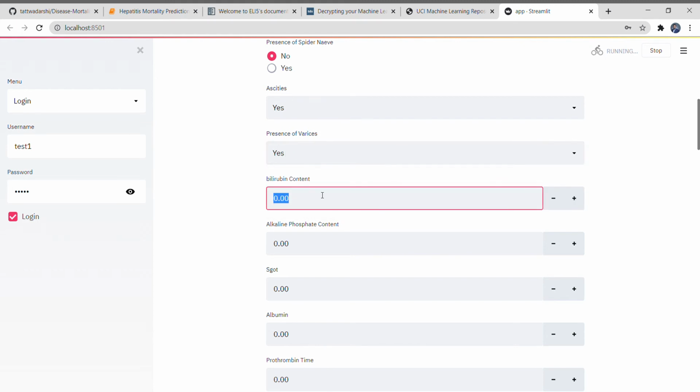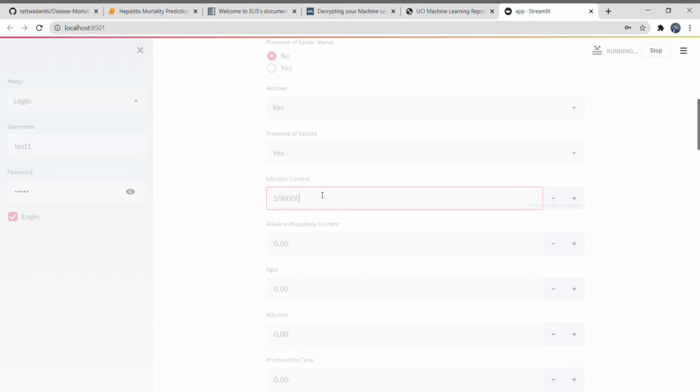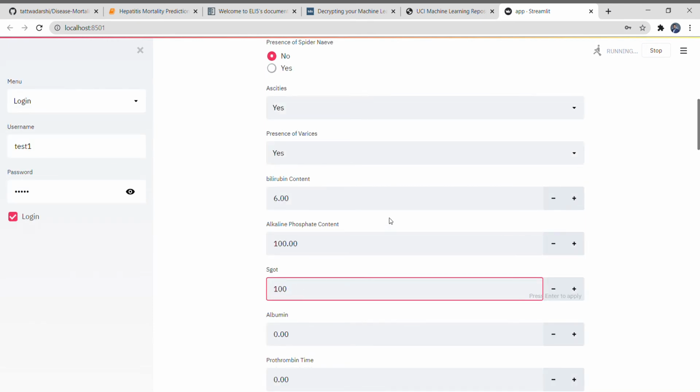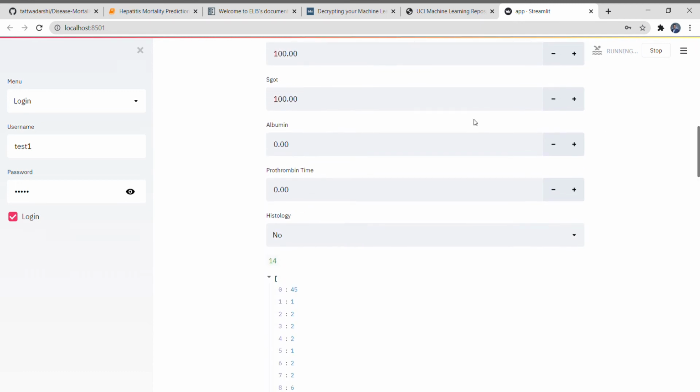Now bilirubin content. So how to know what is the limit of this? If you just type on this, it will show you the value must be less than or equal to 8. When you do the data description, based on your minimum and maximum values, we have to set it. Let us take 6. Let us take alkaline phosphate as 100, and SGOT suppose 100. Similarly, albumin we can take maybe 4, and for histology, let's take yes.